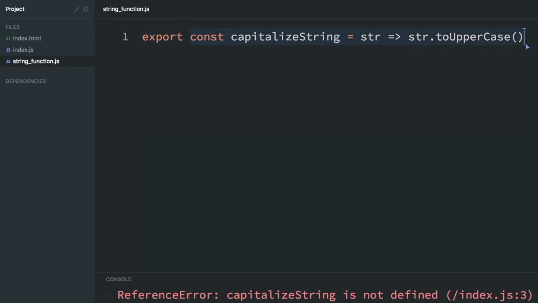And then it's exporting this function. It's actually a variable, a capitalized string, that's set to equal a function. This is an arrow function where we pass in a string, and then we return the string dot toUpperCase. Now, toUpperCase is just a string function that makes every letter uppercase. So we can import this in our other file.